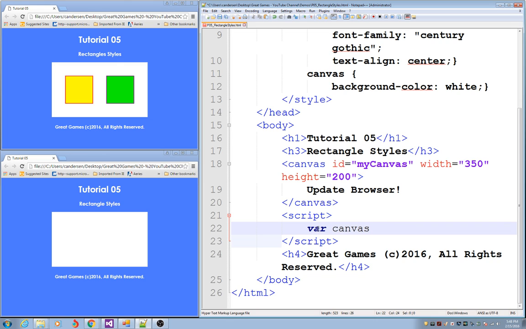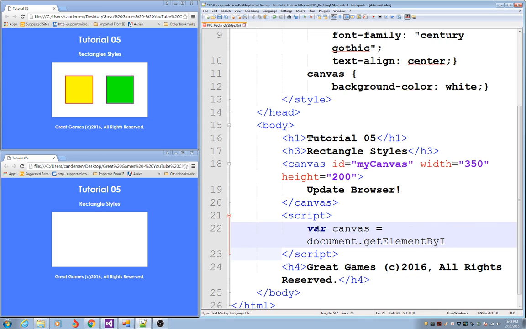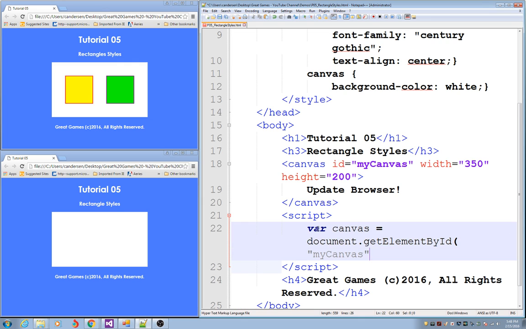So I'm going to say canvas equals document dot getElementById, and we're going to pass the name of the canvas. So we call this canvas myCanvas. Make sure that you use a capital C in myCanvas. Put close quote, close parenthesis, and a semicolon at the end.